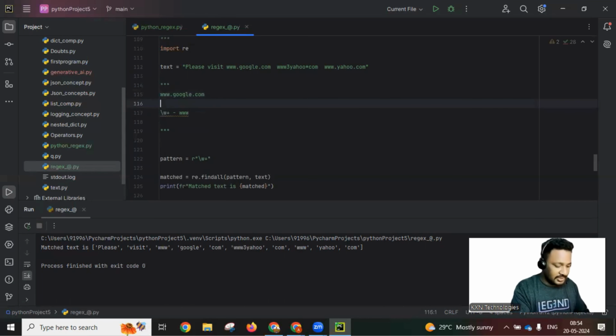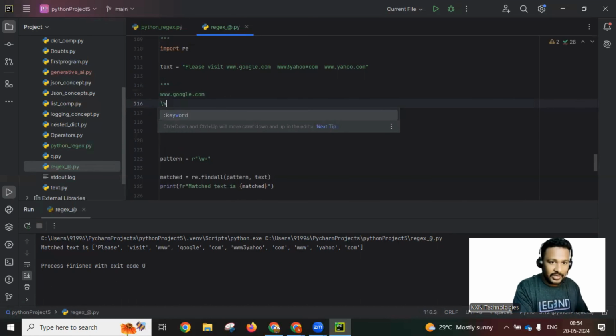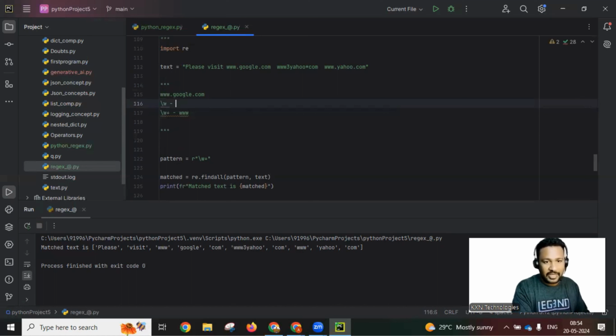Let me also give an example. What does \W exactly match? If I do a find all, find all means it matches any occurrence of the thing. So www.google.com. But when I use normal W, which means only one character, for example, this time it is just W. Let us remove this. We have used find all, right? So find all means it will give you all occurrences.